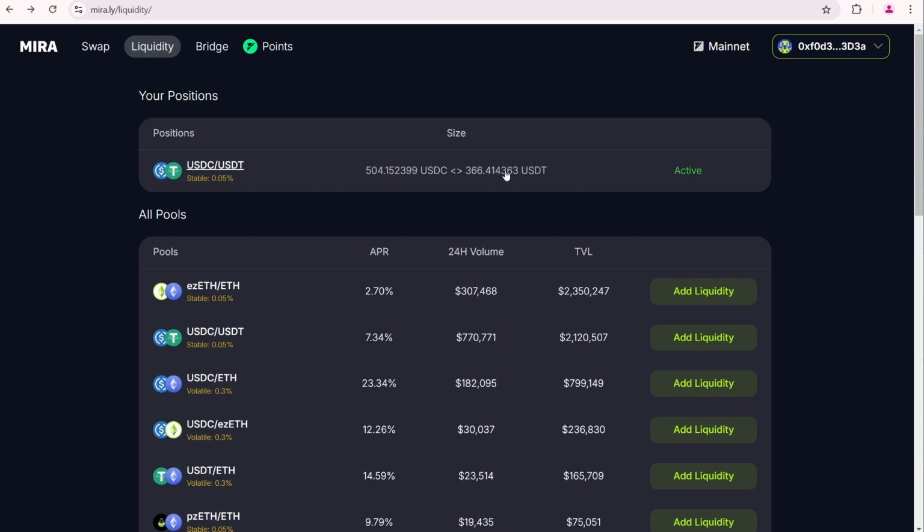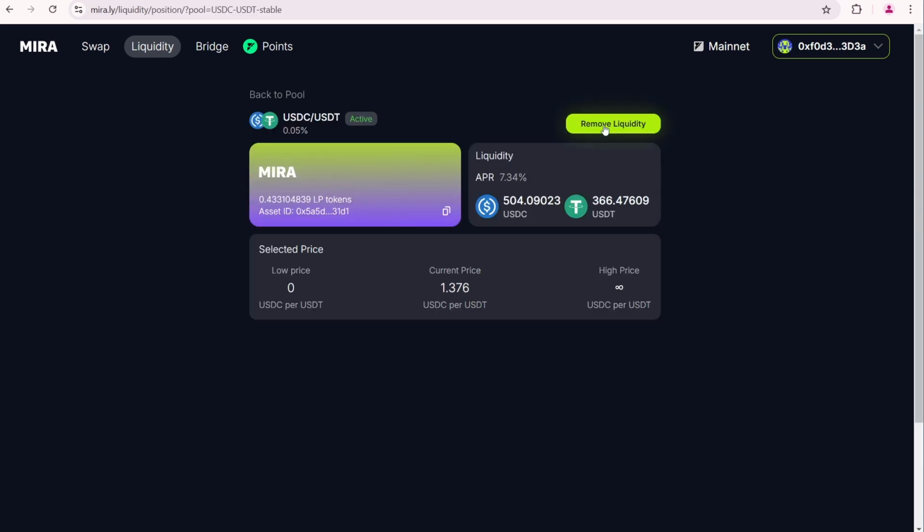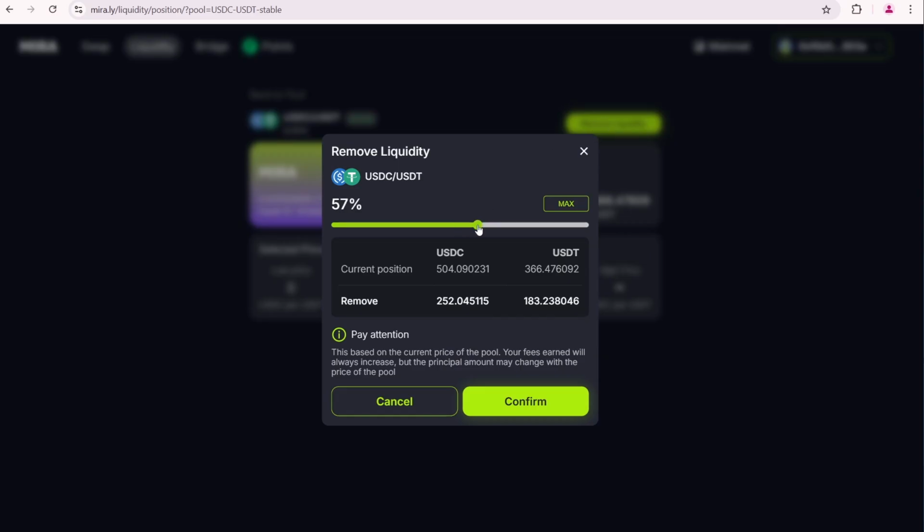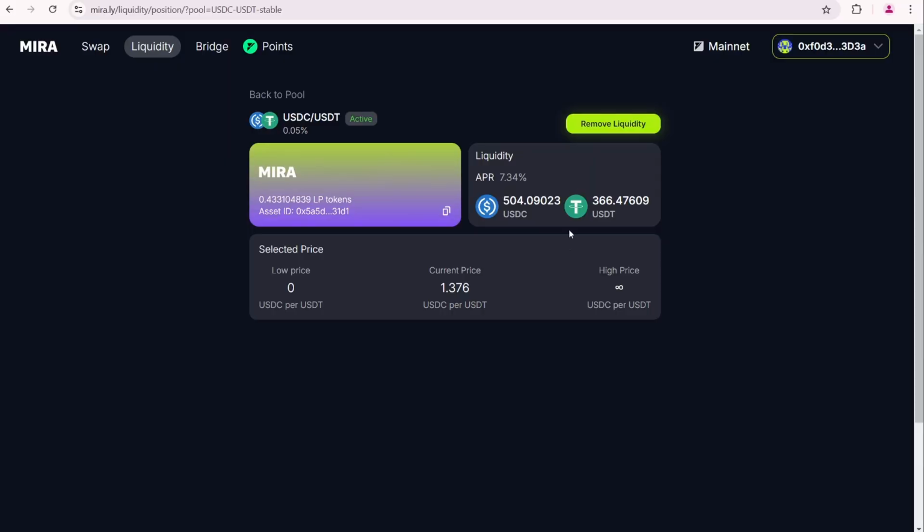Now let's try withdrawing funds from the liquidity pool. Click Remove Liquidity. Here you can choose how much to withdraw. I'll select the maximum amount. Again, keep in mind that I may not withdraw the same amount of USDT and USDC as I deposited. However, the overall value will remain the same, since both are stablecoins. I'm not going to withdraw just yet, because I want to earn more Fuel network points.